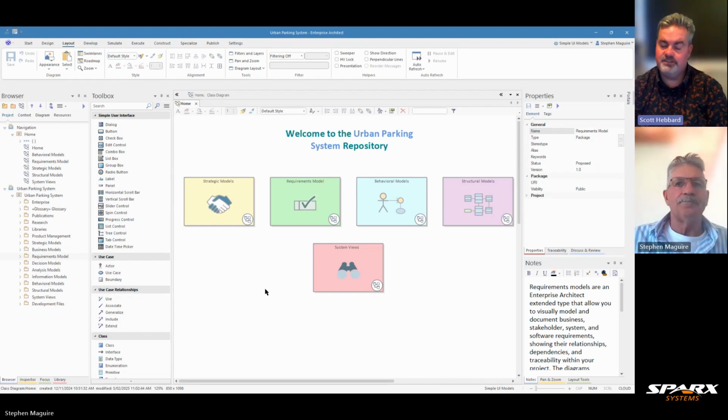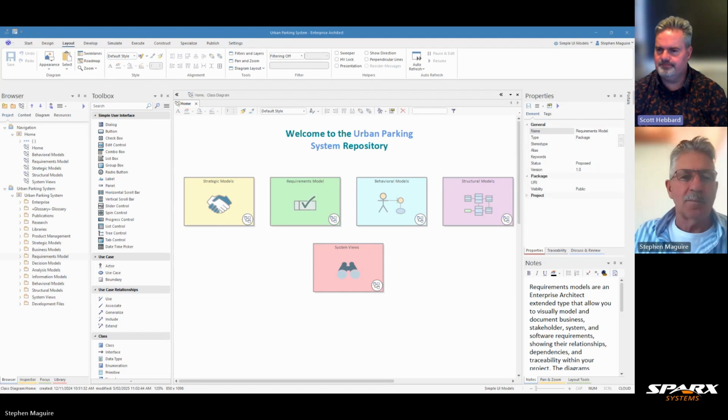Once again, we're going to continue looking at our urban parking system that's been designed and developed in Enterprise Architect. And we're continuing our series looking at some ArchiMate diagrams, and today we're looking at the product viewpoint. So welcome Stephen, great to have you here today. What can you tell us about the product viewpoint in ArchiMate using Enterprise Architect?